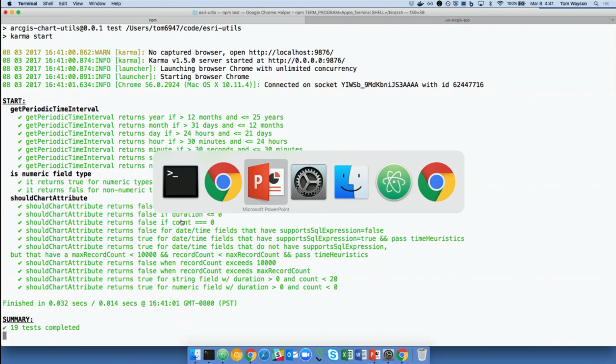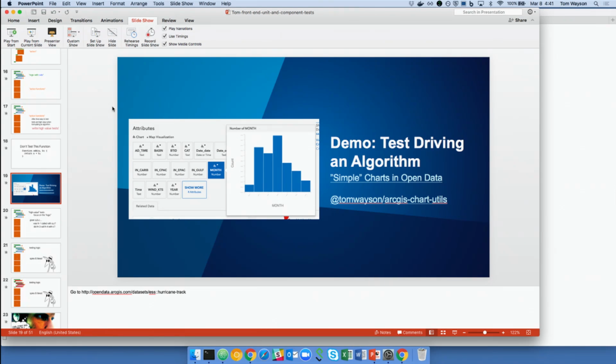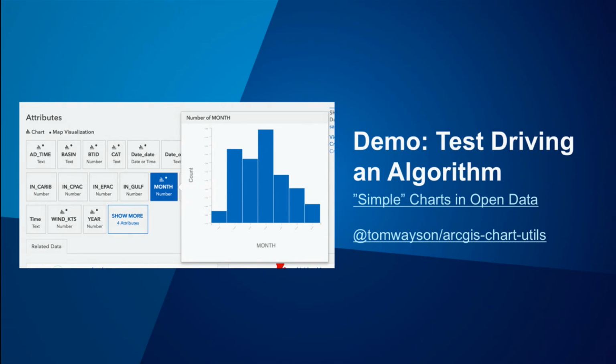All right, so let's go back to PowerPoint, and what's the magical thing I need to do here? Play from current slide. Hope. Yay!